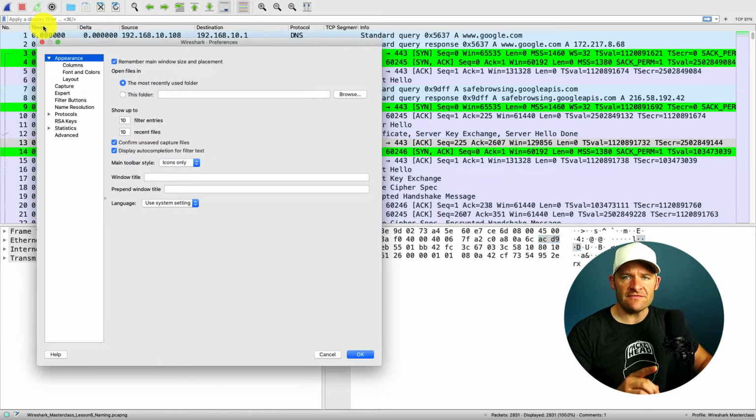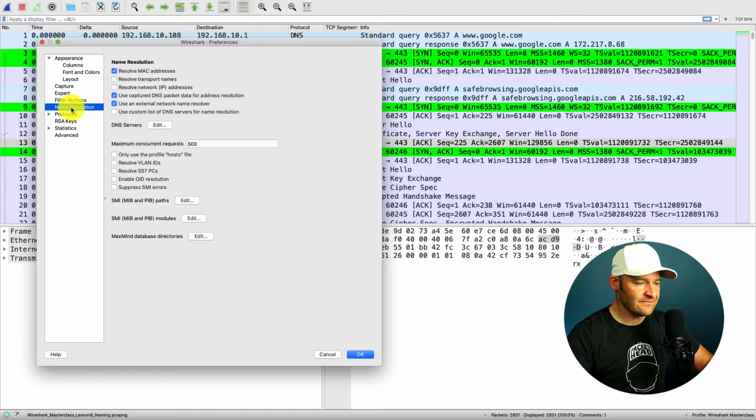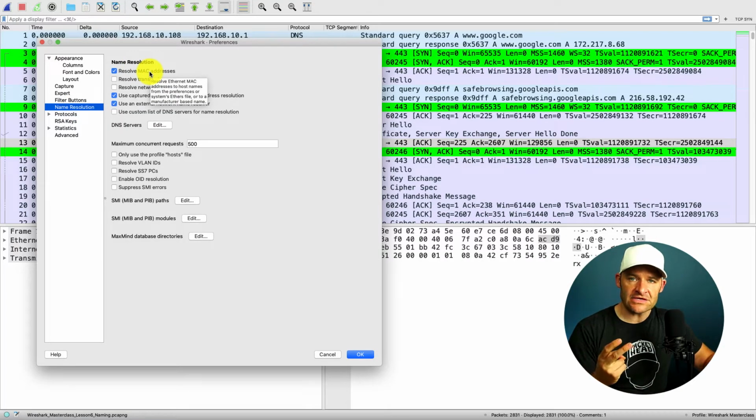Now, remember that if you're on a Windows system, you can find preferences under the Edit menu down there at the bottom. But on a Mac system, you're gonna go to Wireshark preferences. Here under preferences, you can find name resolution, and under here, we can see that we can resolve MAC addresses. So we can have a layer 2 MAC address resolution that'll give us that organizationally unique identifier, a name of something rather than just the hexadecimal MAC address.